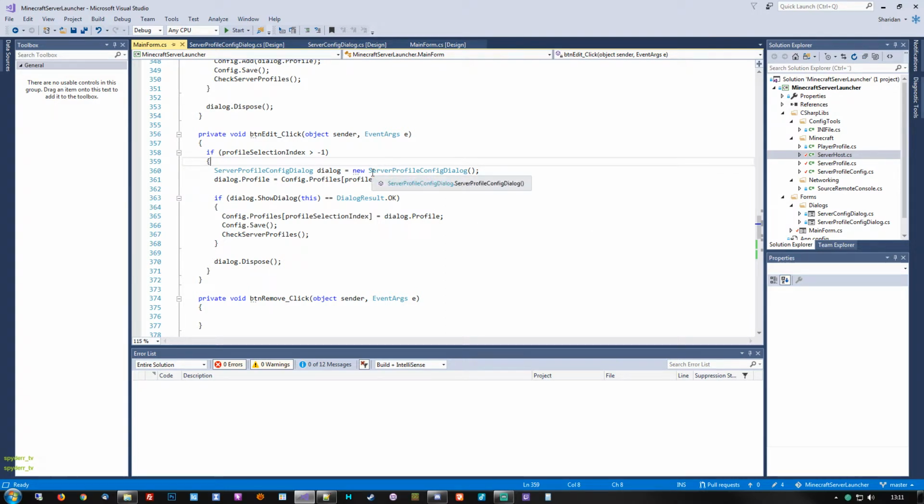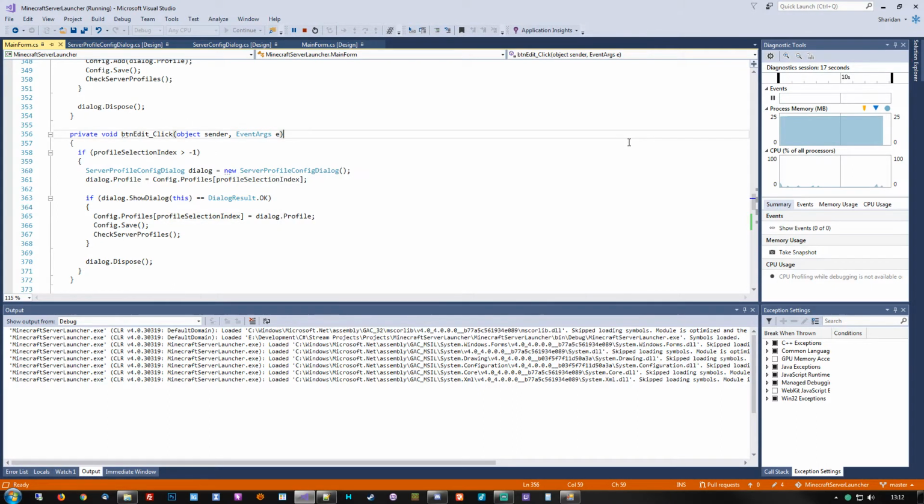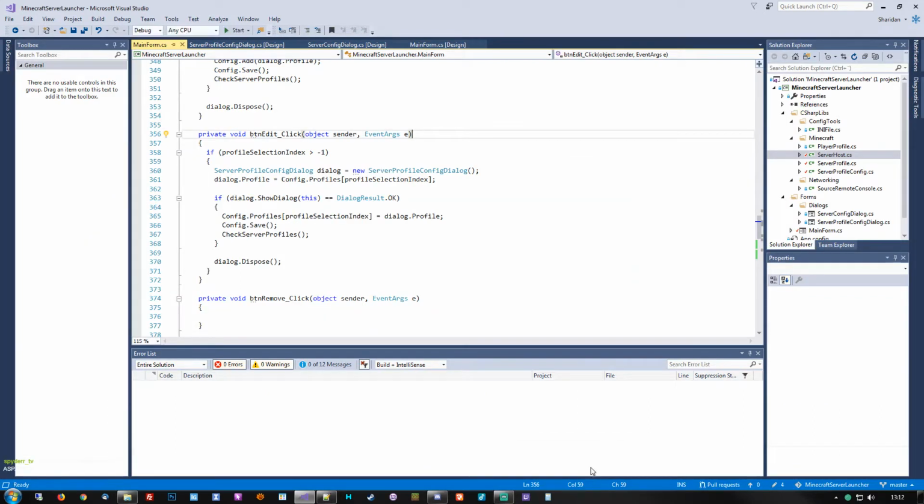Okay, so from our custom UI stuff, which is drawn using GDI+, we end up getting a profile selection index. That index is based on which of these two is clicked when it turns blue. Profile selection index goes positive. If we click outside, we deselect, and then it goes back to -1. So just like any other typical list.